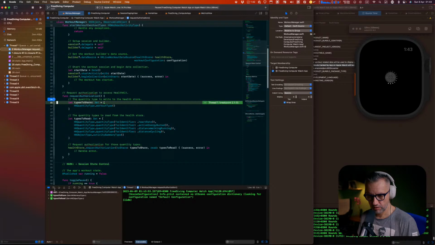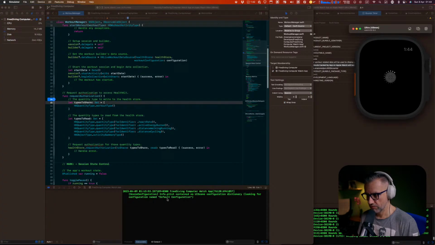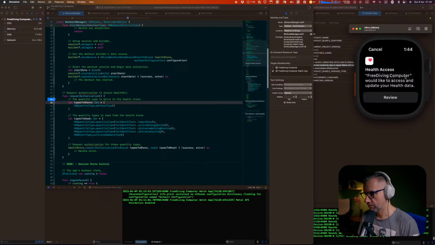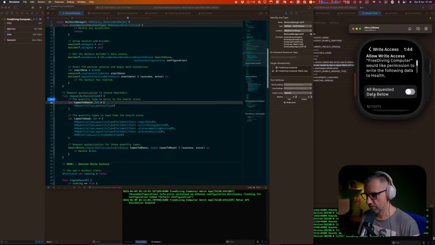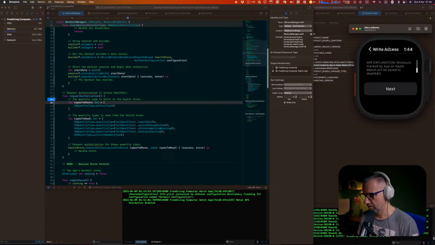Okay, time to share. Aha, now it works. So now we are asking for access to health data. That's cool, that works now. But I didn't ask for access to depth and all that stuff. Maybe I will not get all the data. We'll see.